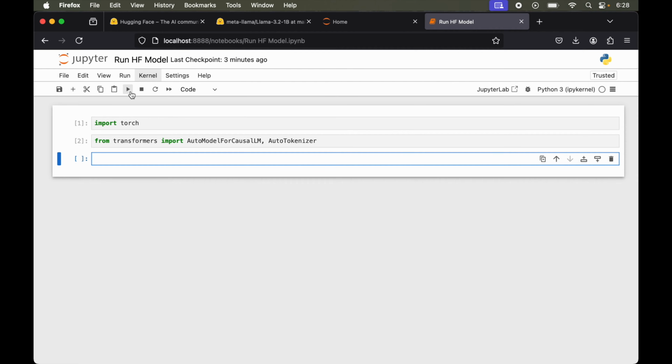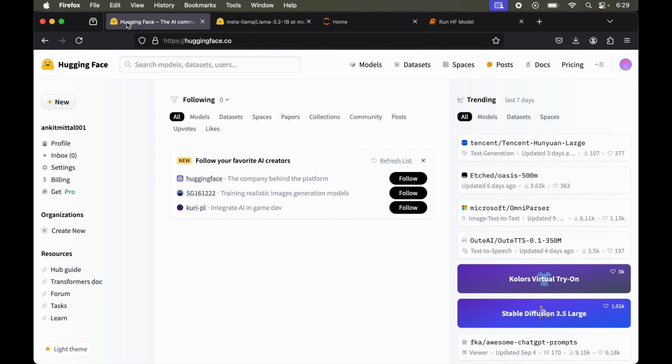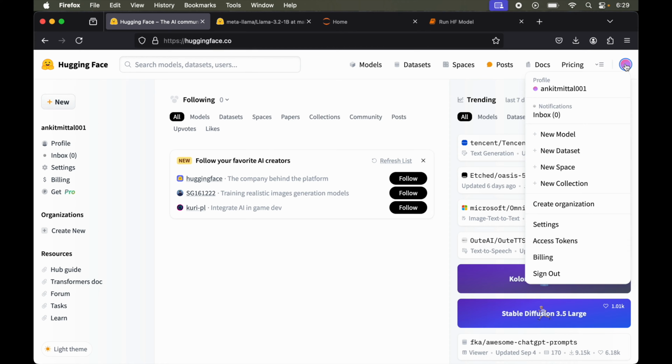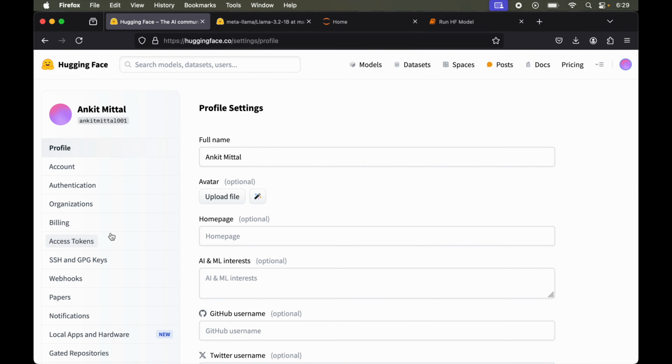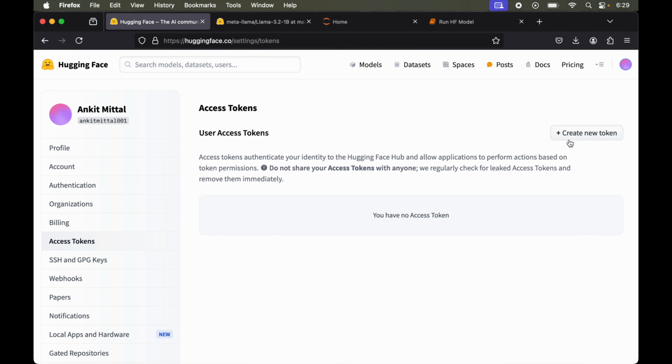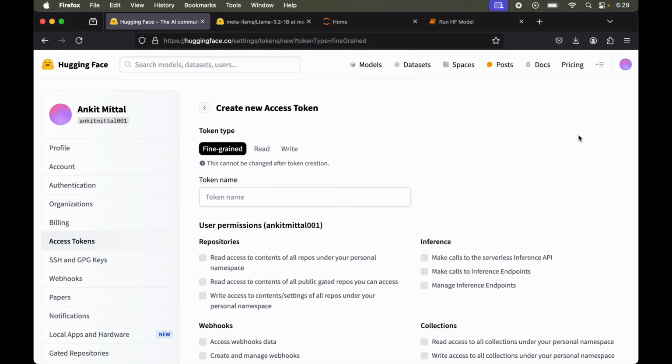Now we will quickly create the Hugging Face token because this will be required next. So let's open the Hugging Face website. And once we are logged in, we will click on this profile icon, then click on settings, then access tokens here, and here we will click on this create new token. From here we will select the token type. I have already explained about these in detail in the token creation video. So for now I will go ahead with the read type.